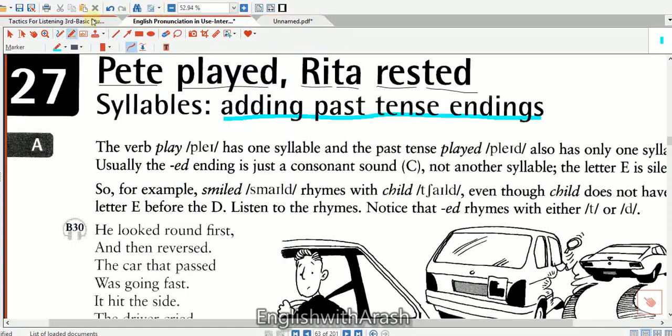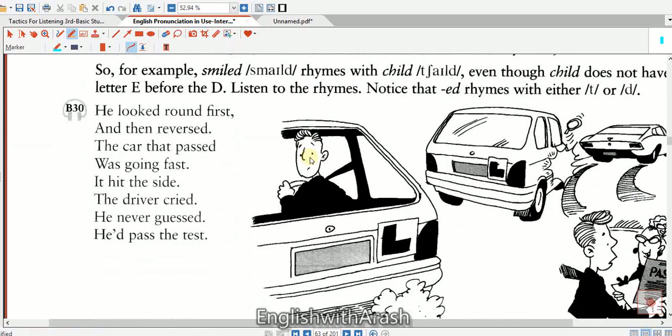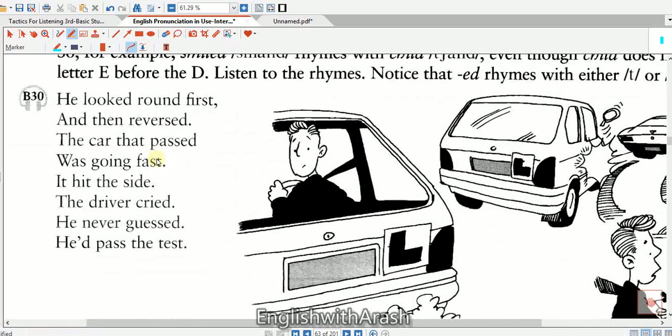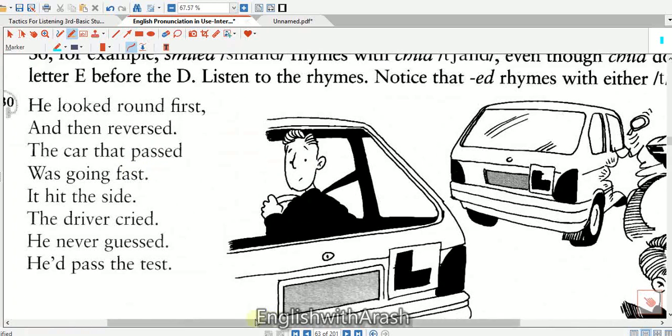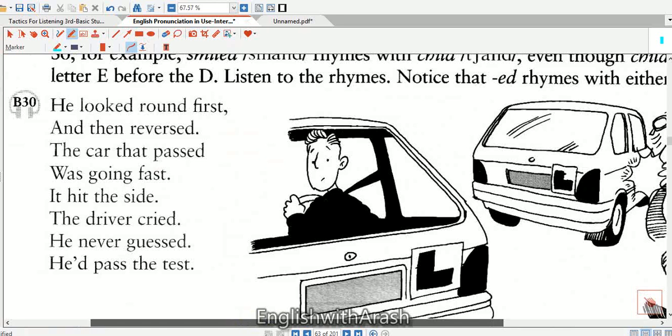There's some more exercises here that we will do. Here it's interesting. This is like a poem that, let's listen to it. You should listen to the rhymes. We have some rhymes here. For example, he looked. He looked. You see, it's not looking.